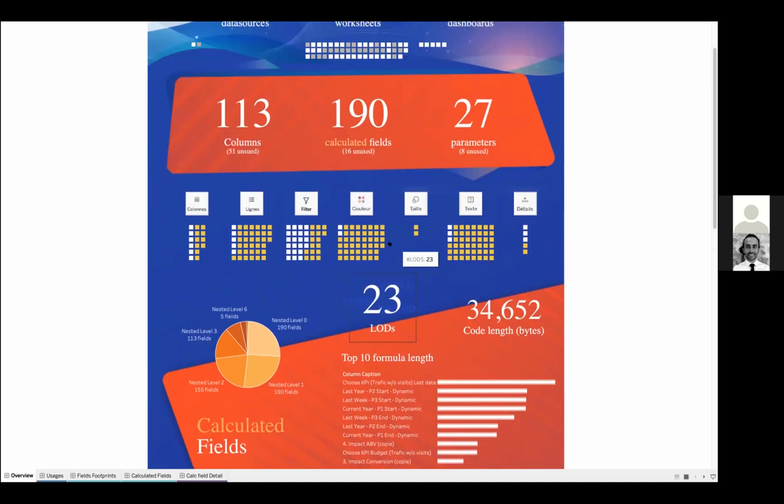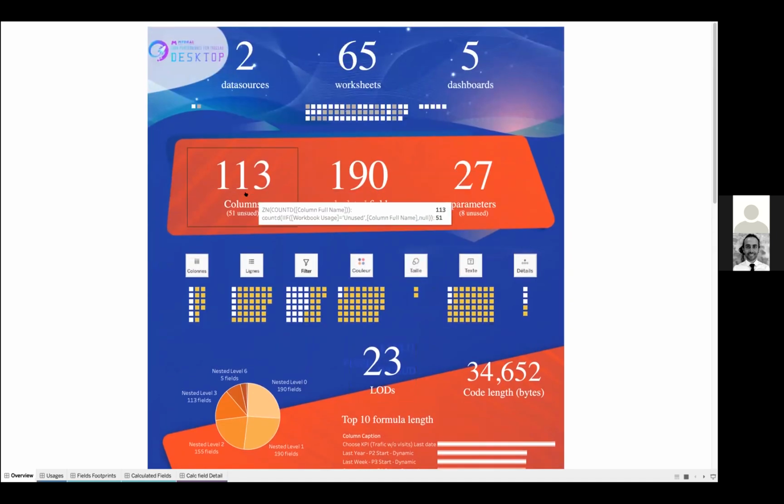And here you see there are 113 columns, 190 calculated fields, 27 parameters, and this is quite a lot. And what you can also notice right away is that a number of them are not being used. So obviously this is something that could be easily fixed, because it adds a layer of complexity to the dashboard, which doesn't need to be there.